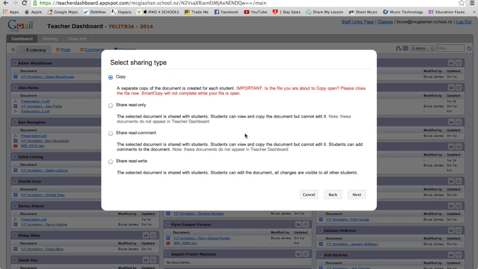In this dialog box it gives you 4 options. The first option is to share a copy to each student individually, giving them their own document. The second option gives you the chance to share it to your student or students, but they can only read it. The third option lets them read it and also comment, and the fourth option will let them read it, comment and edit. But you've got to remember, this is one copy for the whole class.